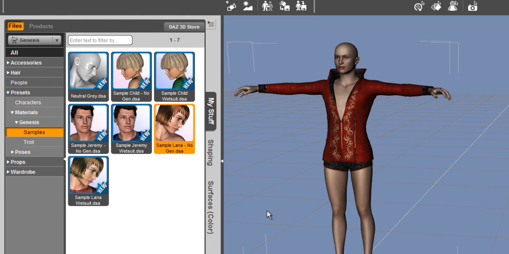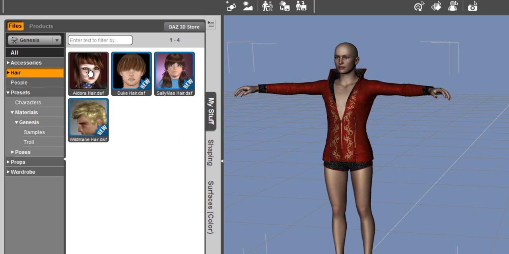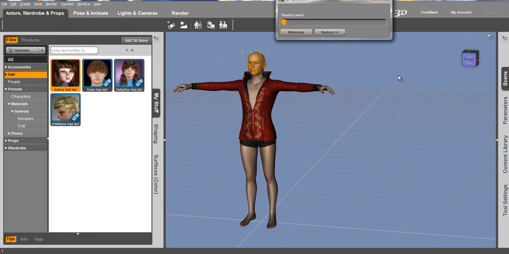Okay, now that texture is applied. It looks a little bit nicer for a female figure. Now we want to go under Hair and drag and drop the hair onto this figure. You'll notice that there's several activity tabs across the top: the actors, wardrobe, and props that we're in right now. There's the pose and animate, lights and cameras, and render.